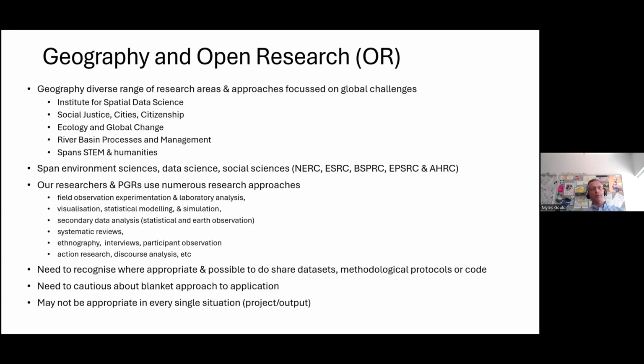But we also have lots of people, including myself, doing secondary data analysis. I tend to use statistical data, but we have people who use Earth observation. We've had PGRs who've included systematic reviews in parts of their PhDs. We've got researchers doing ethnography, interviews, participant observations. We've got lots of expertise and researchers doing action research. And we've got some people doing discourse analysis of pre-existing secondary text, and doing policy analysis. So we do the full gamut within the school.